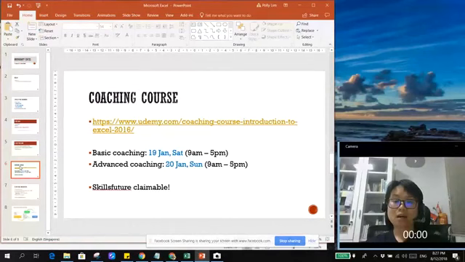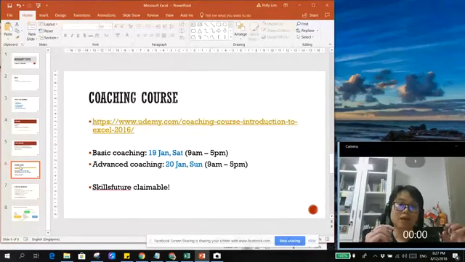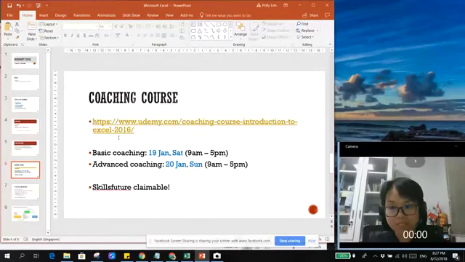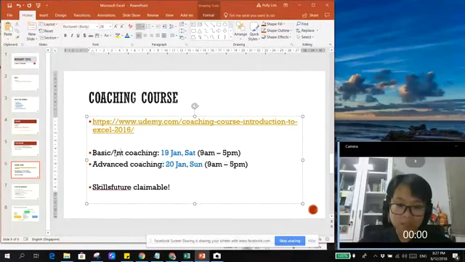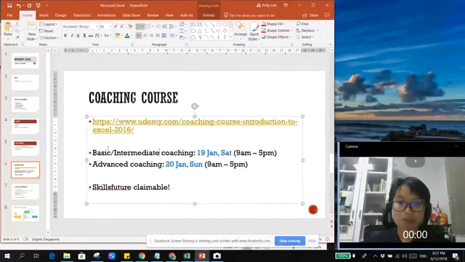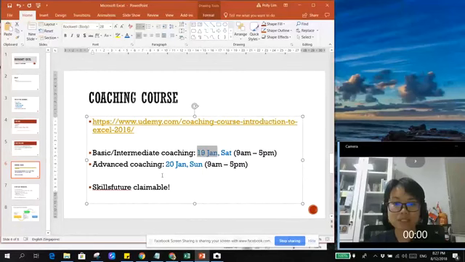And then if you are really very interested in Microsoft Excel, we also have a coaching course, meaning it'll be a very small group, and we have a basic course and we have an advanced course. Actually it's not basic, it's basic and intermediate. So this will be on the 19th of January, which is a Saturday, and the advanced one will be on the 20th of January, which is a Sunday. So this one is Skills Future claimable.